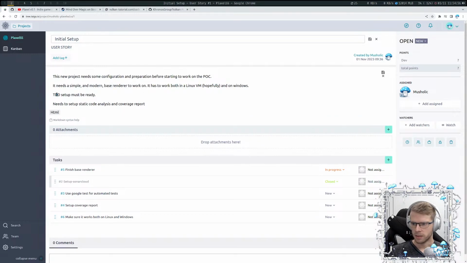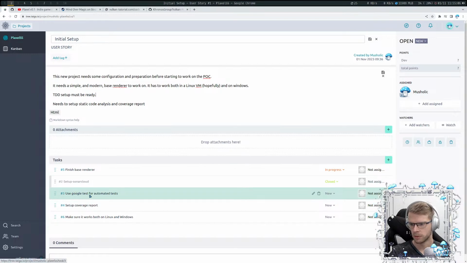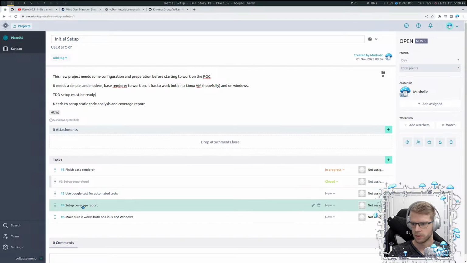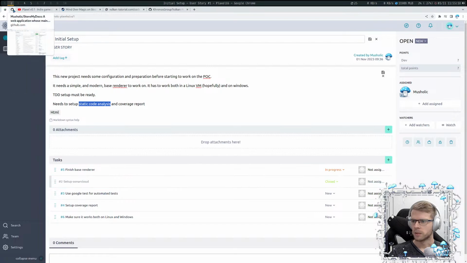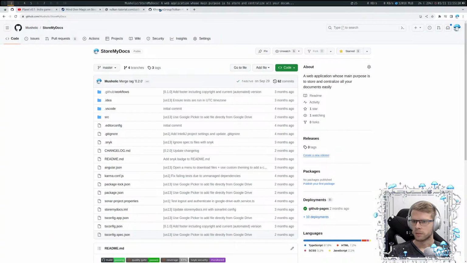Well, I love TDD, test-driven development. So that will be one of the goals of my initial setup: implementing Google Test for automated tests, having a coverage report, and the static code analysis I already implemented on SonarQube.